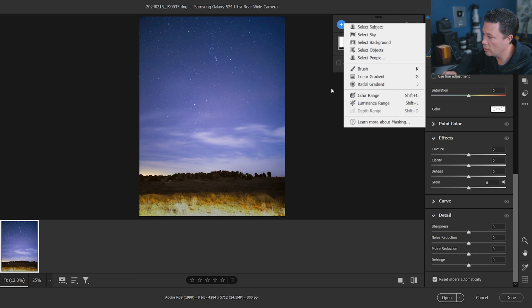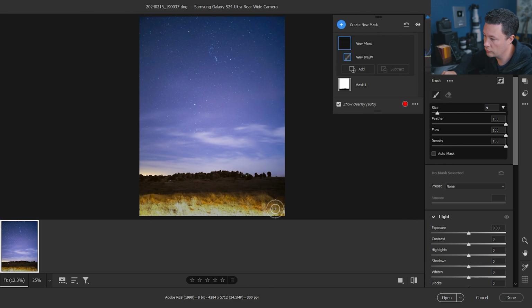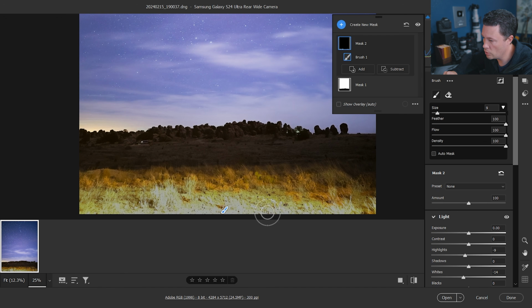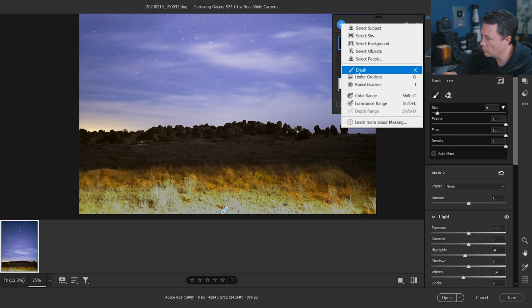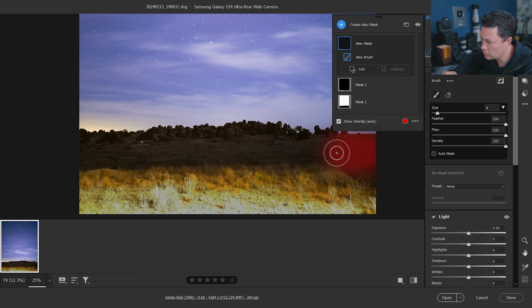What I want to see now is, can we recover this bit without making it look weird? Nope. So there's no saving this at all. There's no saving that bit. So let's try this though. I'm going to do a new mask. I'm going to do a new brush. I'm going to brush in this bit right here. Try to get those.